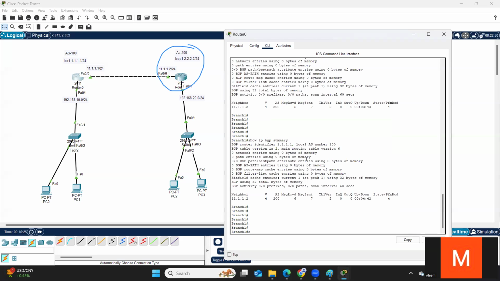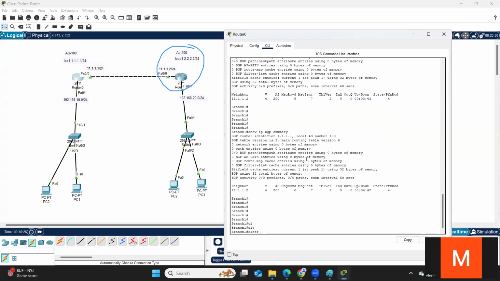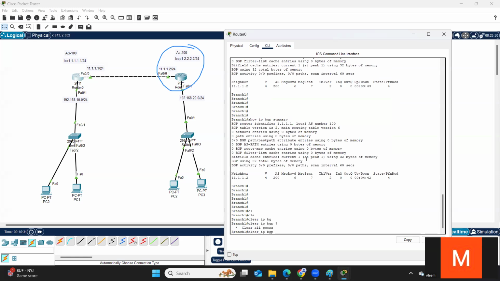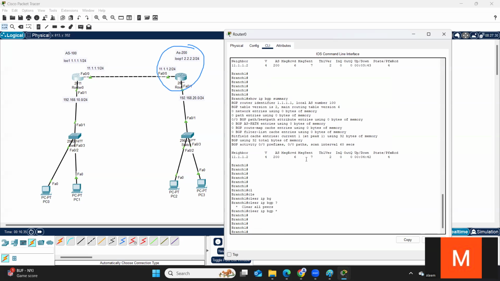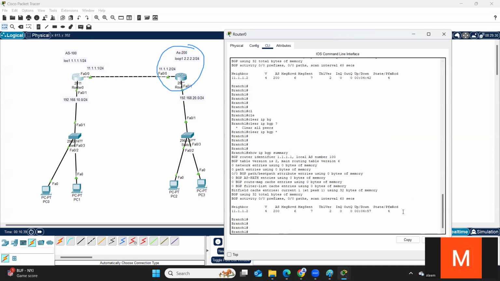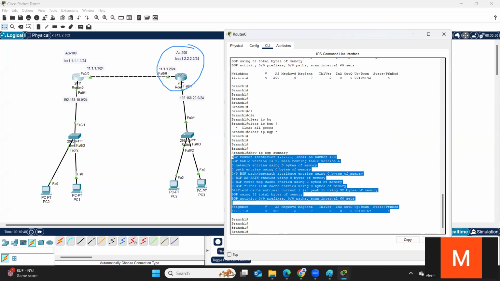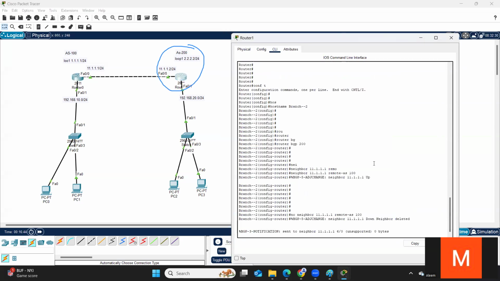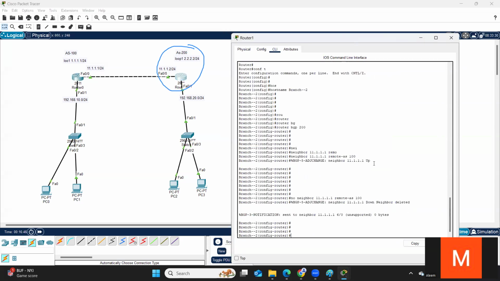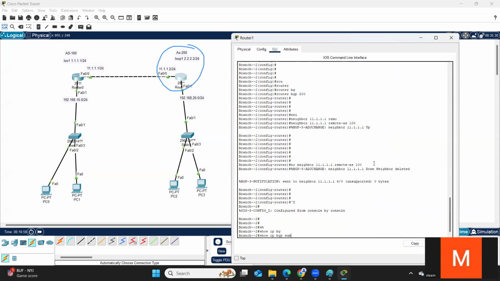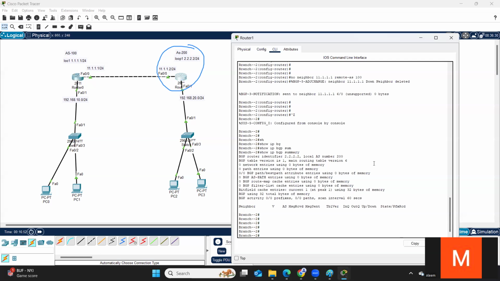So what we will do, we will clear IP BGP star, it's a hard reset, and we'll check show IP BGP. This issue is only in Packet Tracer. Actually, it should show an idle message because we removed the neighborship. So, show IP BGP summary, it should show the idle message.